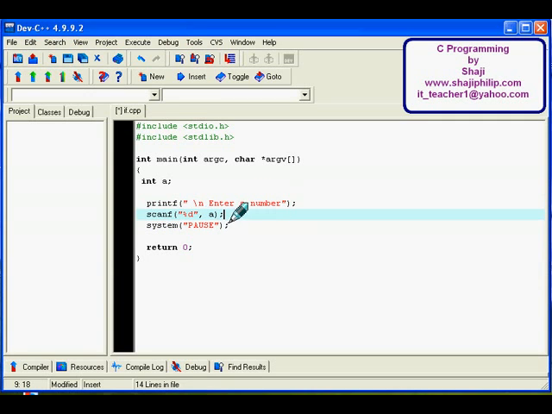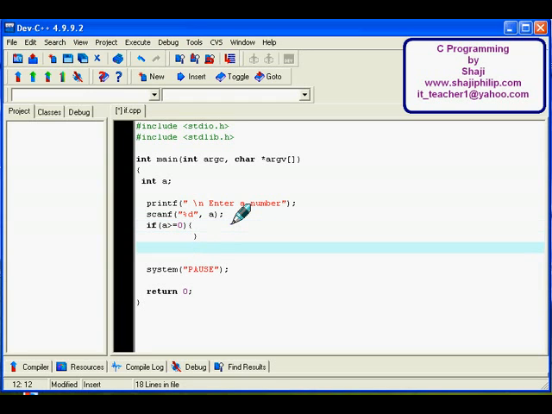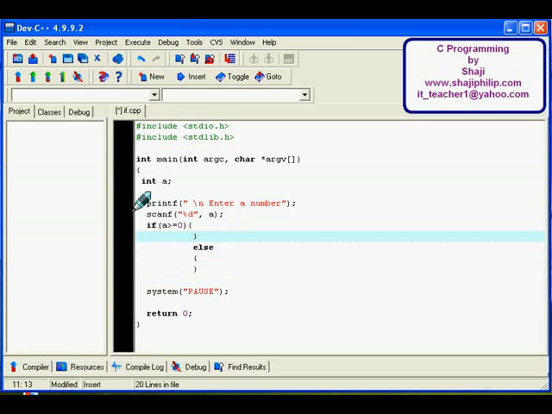And here I can use the if construct. This is the syntax for the if construct. The way to use it is: if a greater than or equal to 0, then I have to do certain things, else I will be doing certain other things. So if a is greater than or equal to 0, that means the number which you have entered must be a positive number. The printf says: number is positive.